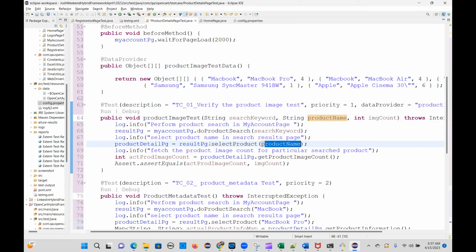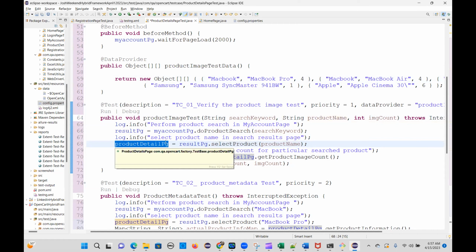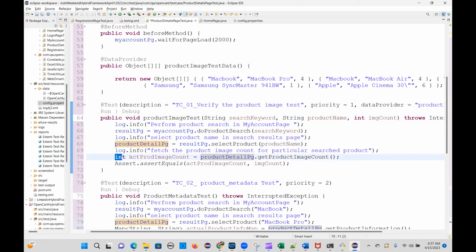Then this method will return which page? The product details page object, it is going to return. Then, int actualProductImageCount equals productDetailsPage.getProductImageCount. So you're getting the image count. We have already written this method in this page class, so that will give you the count.